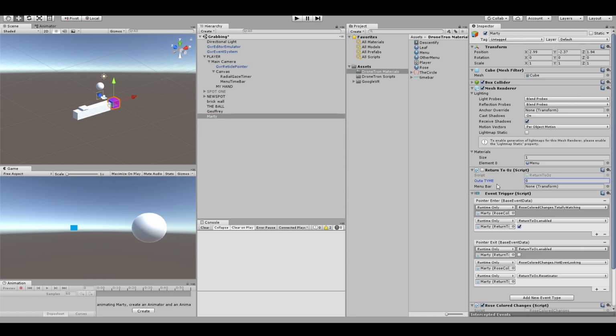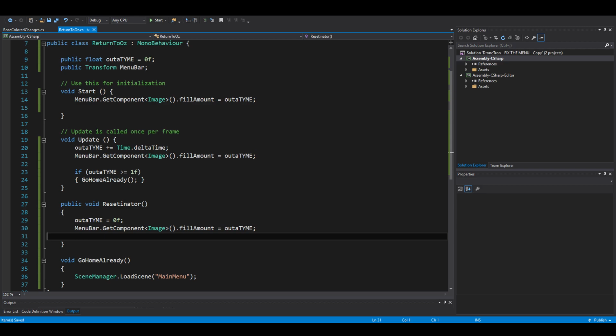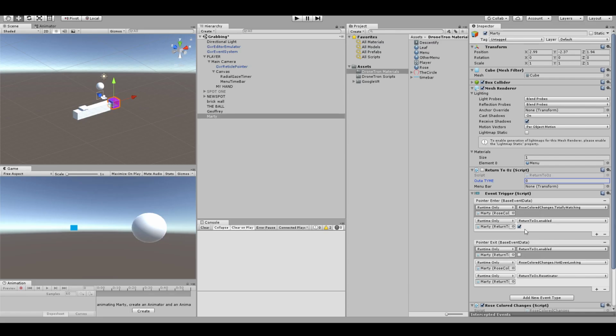Menu bar. Now, we're going to take this menu time bar right here that we put inside the canvas, and we're going to drag it over here because this is the public transform. When you make things public, it makes it available in this area right here. If we hadn't made out of time public right here, we would not have been able to see it right here. So I'm not going to mess with that, but that's why you make things public, so that you can see them over here, so that you can test things properly.